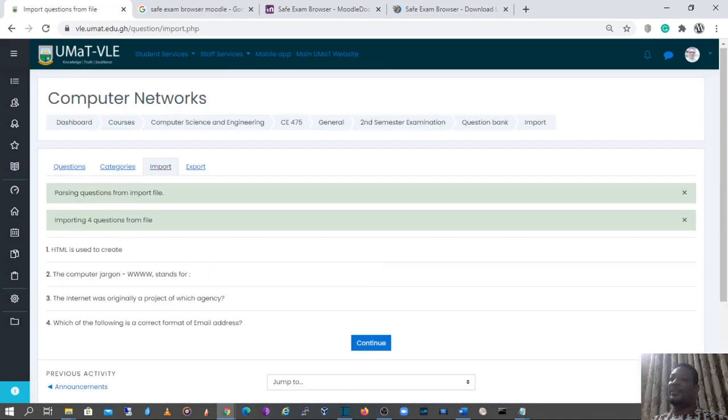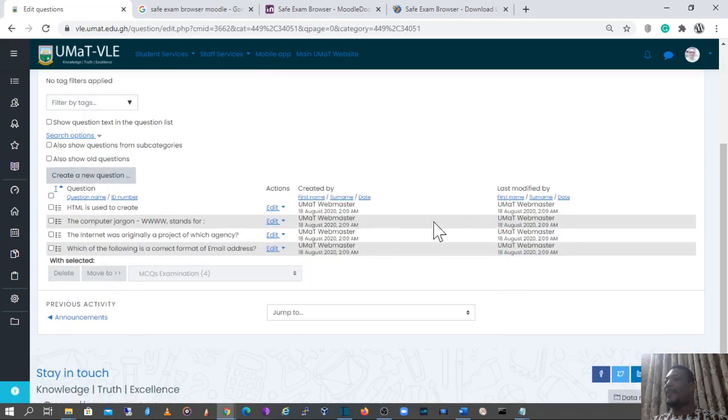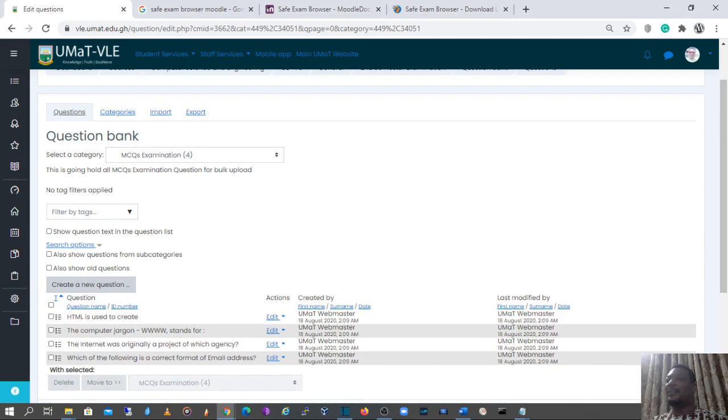So there were 5 questions. We've created one manually, and now we are importing 4 more questions from the file. So these are the questions. I'll click on continue. And this brings out all the questions that are available for this category in the question bank. So we've now loaded our MCQ questions into the respective category, the MCQ examination questions. And we are told from here that there are 4 questions in there.